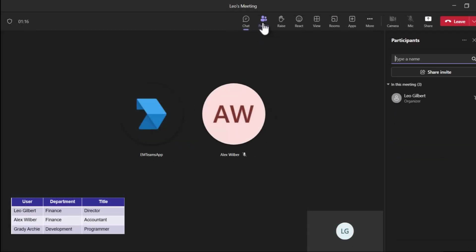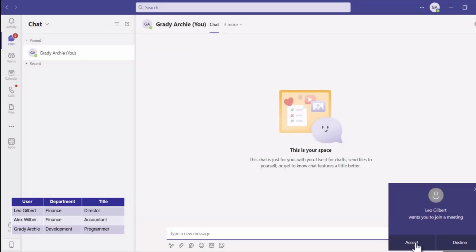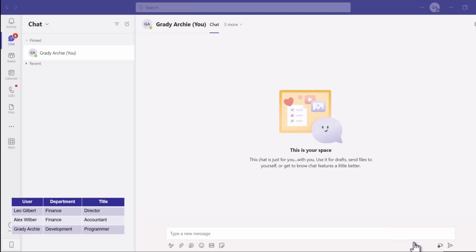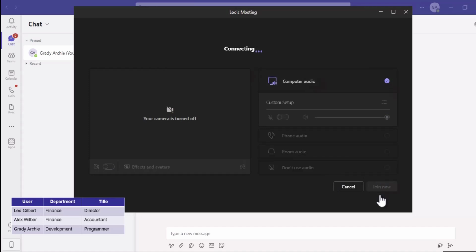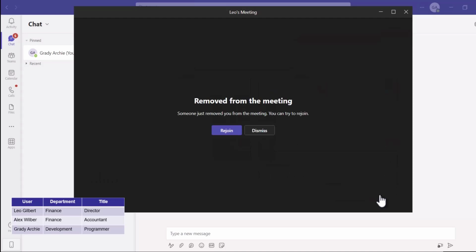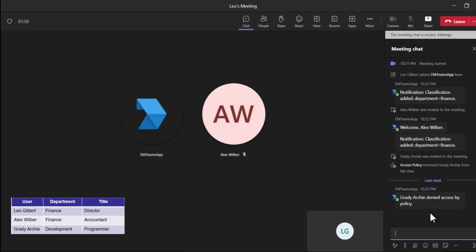Now let's go back to the meeting as Leo and proceed to invite an additional participant to the meeting, Grady Archie. Here we can see that Grady receives the invitation in Teams to join the classified meeting. However, when Grady accepts the invitation and attempts to join the meeting, he is denied access to the meeting, and the NextLabs application enforcer for Teams generates a message that he is removed from the meeting. And this is because Grady is a member of the development department, and based on policy, he is denied access to the meeting classified for the finance department. As Leo, we see that the NextLabs application enforcer for Teams bot generates a message in the meeting chat that Grady Archie was denied access by policy.